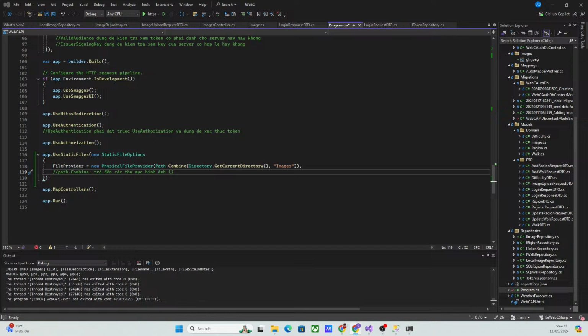So Path.Combine, we want the directory, so Directory.GetCurrentDirectory that we have, and combine that with the images folder that we have, and that's going to be the file provider. And we're going to use the request path, and that'll be /images.